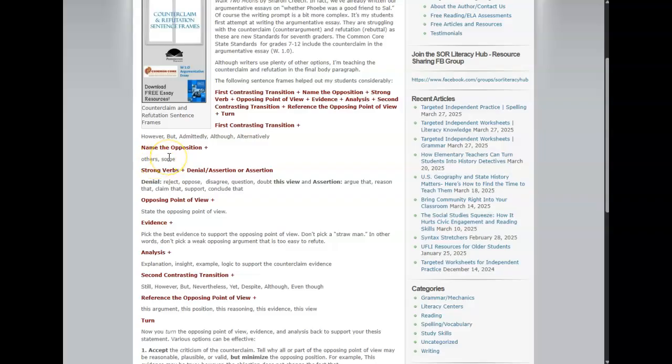So if we're talking about my topic of the need to generate a global cybersecurity task force, you might say, admittedly, other countries, okay, admittedly, cyber criminals, admittedly, local politicians. Talk about who is going to be making that counter argument. That's going to fit in here.